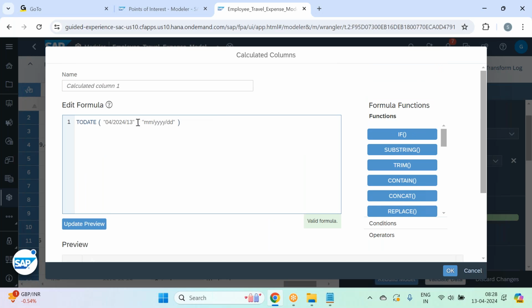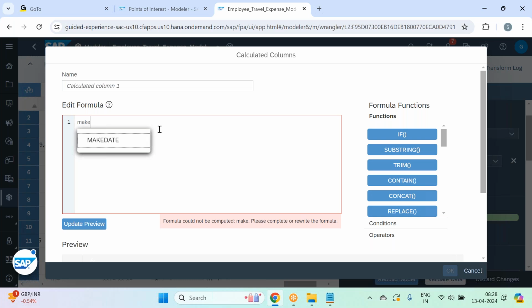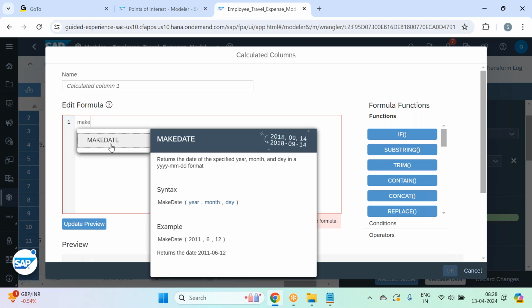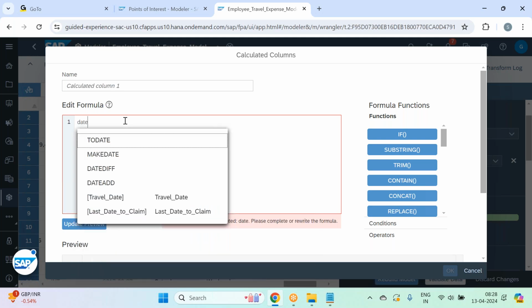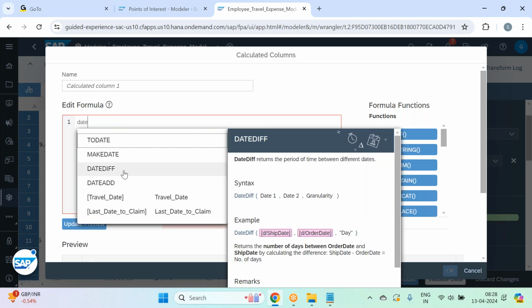As of now, I really don't need this. I don't have any scenario for toDate as of now. Then you also have an option of make date, guys. In make date, you just give the year, month, and date, and it will create a date out of it. And also we have something like date difference, guys. Date difference is like this: you give date one, date two, and the granularity. If you give day, it will calculate the number of days between date one and date two.